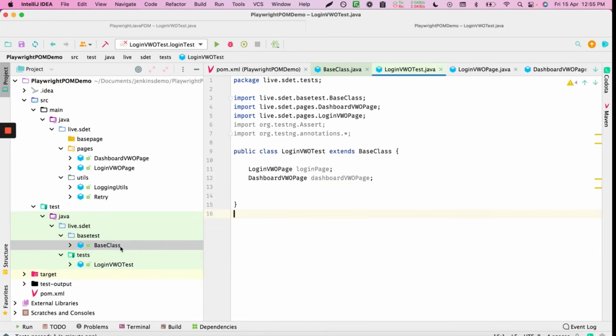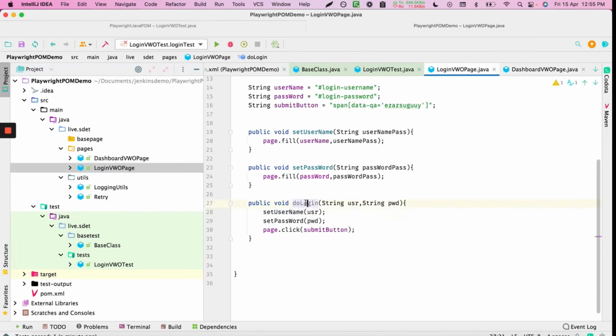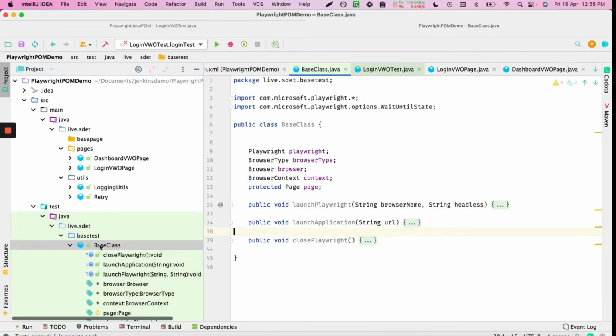Now we are here. So the dashboard we have completed now. The dashboard welcome text we already know. I have added one function which is user welcome, and I have added page.waitForSelector is visible. It basically means it will return that the user is welcome, right? And here, if you say do login, we are setting the username and password and clicking it. So nothing fancy, just the do login function. The base test, base class, I have basically added here.